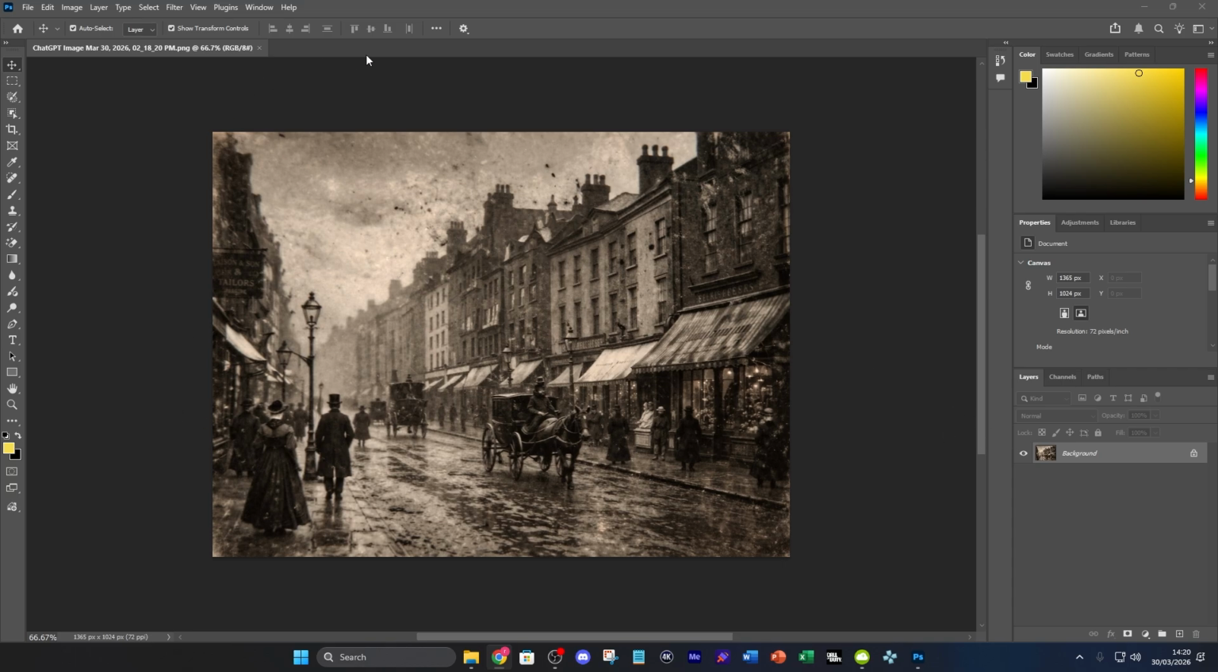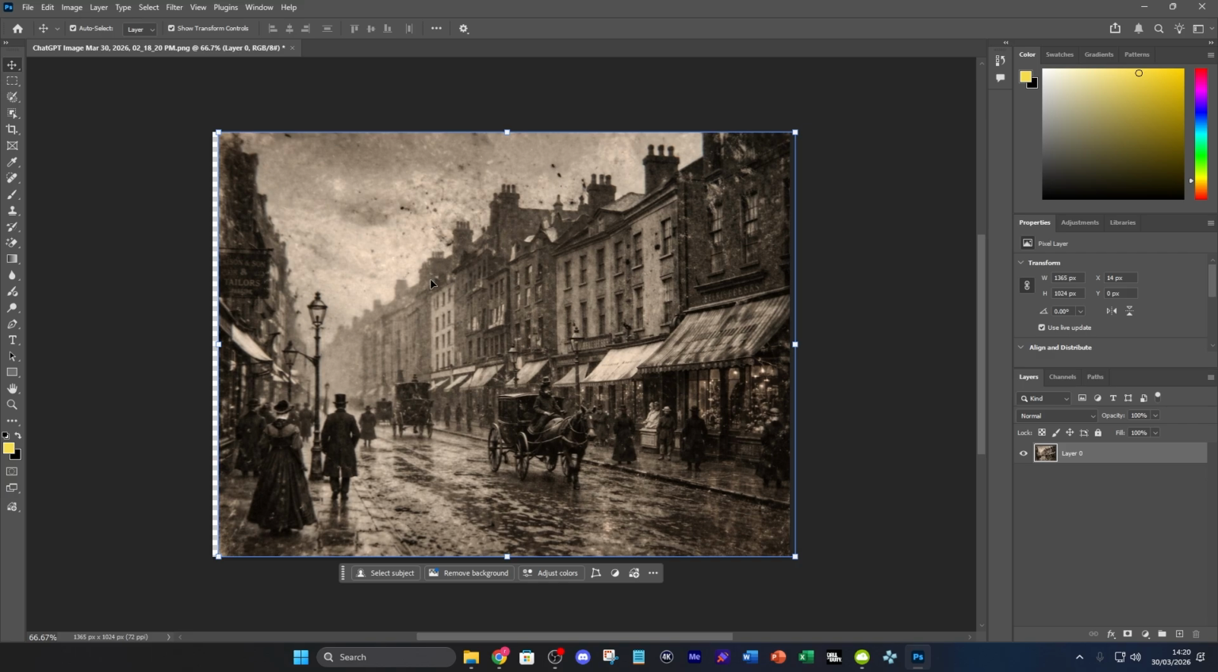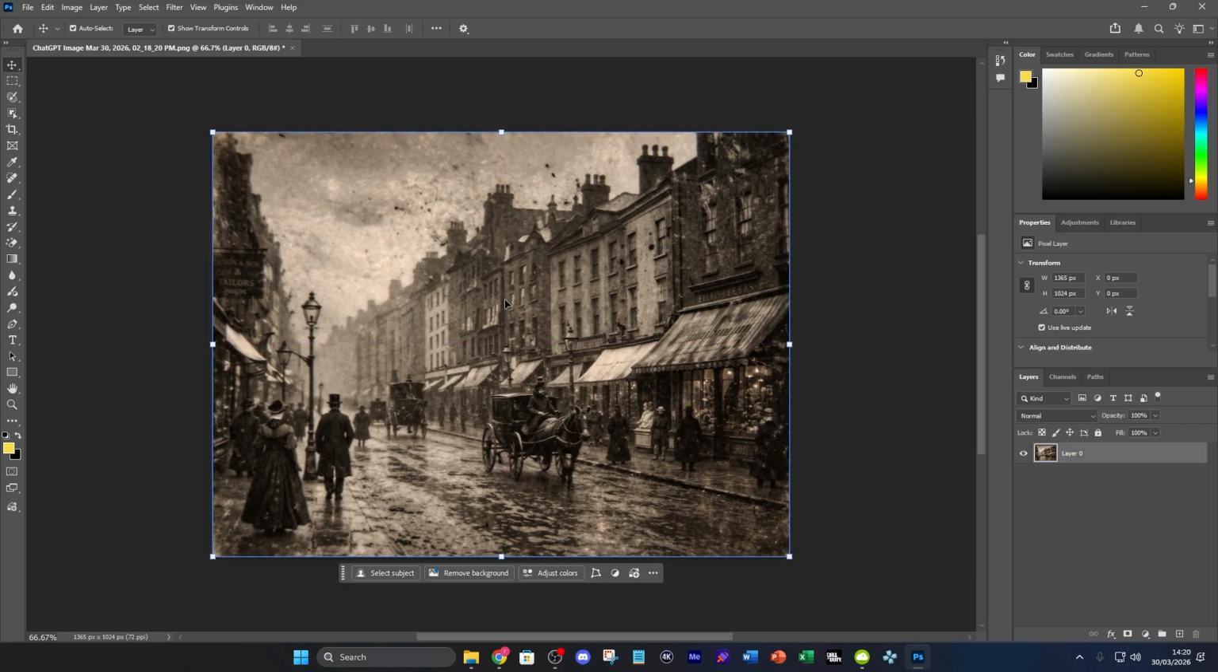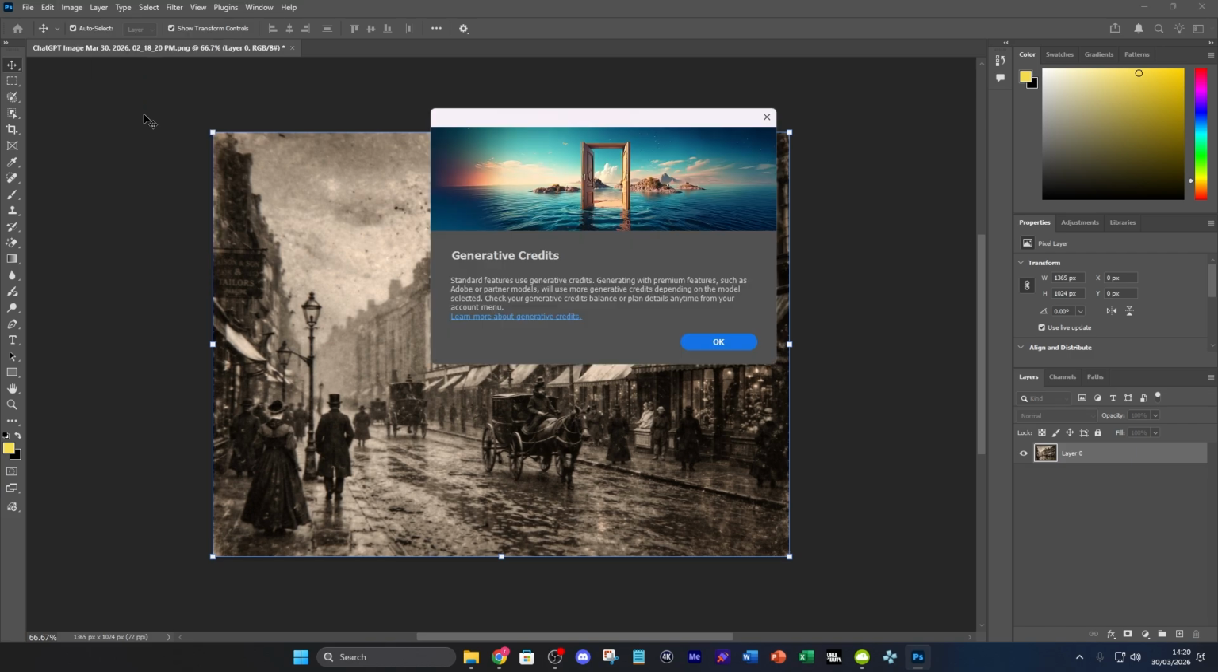So once you have your image in your project, you want to convert it to a normal layer first. And now it's a normal layer, because before it was just a background image since it's the only layer. Then all I want to do is go to Image on the top left, and I'm going to see Generative Upscale. So I'll click on that right there.